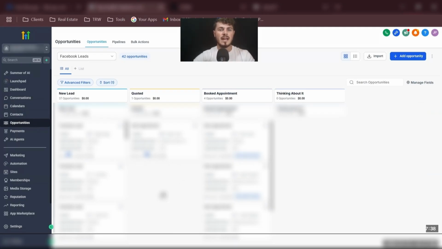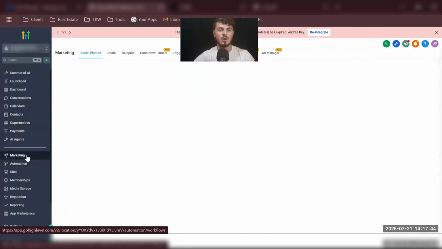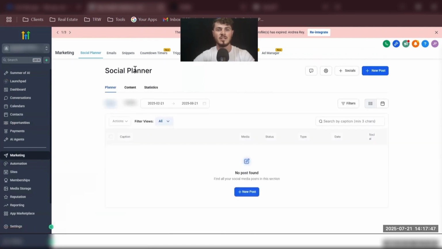Now, when it comes to actually setting up the automations, we're going to set those up in the automation tab. But before we do so, we're going to go to marketing first so we can set up our actual message templates. Because otherwise, if we set up the templates while we're doing the automation setup, you're going to have to type everything out. It's not going to save it. And then you can't use it in any other workflow.